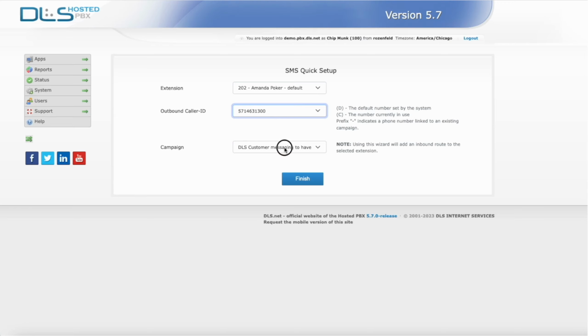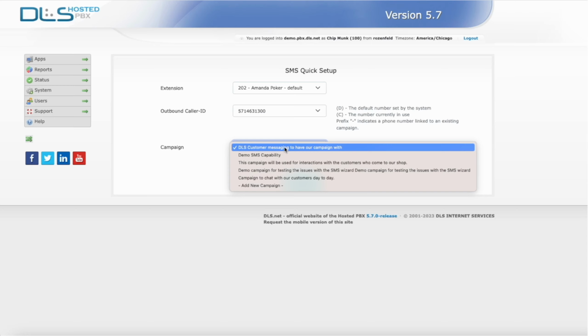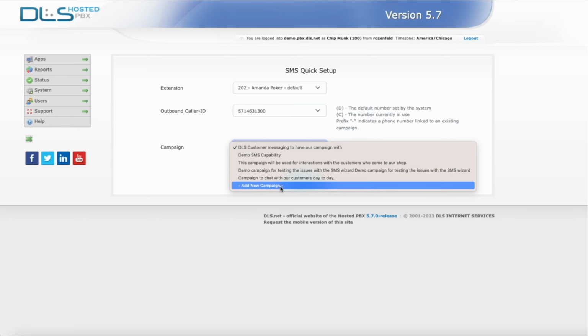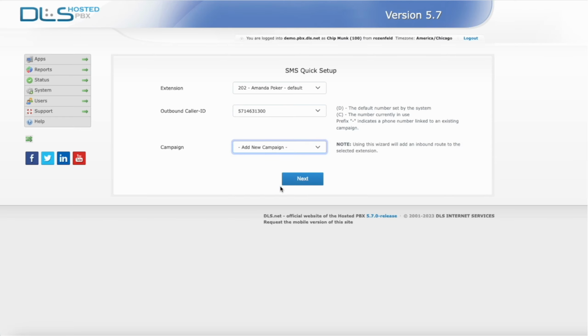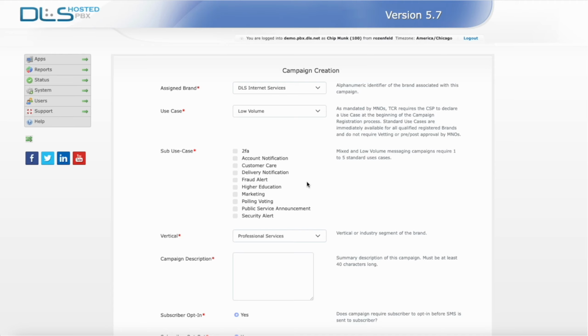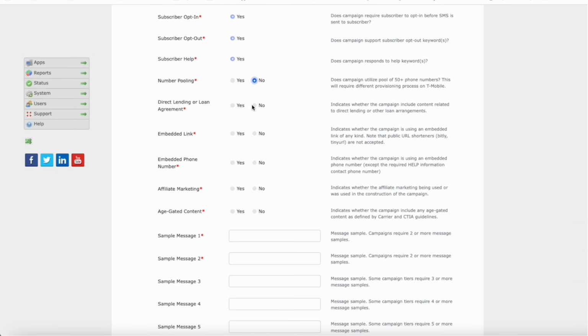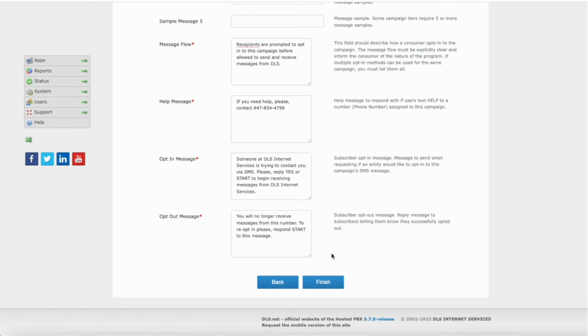Every business phone number for SMS messaging should have an associated SMS brand. Each brand may have one or more campaigns affiliated with it. In this example, we'll assume you already have an SMS brand, and we want to create a new campaign for a phone number that hasn't been configured for SMS yet and does not yet have a campaign associated with it. Fill out the form, answer the many questions the campaign registry requires, and advance to the next step.